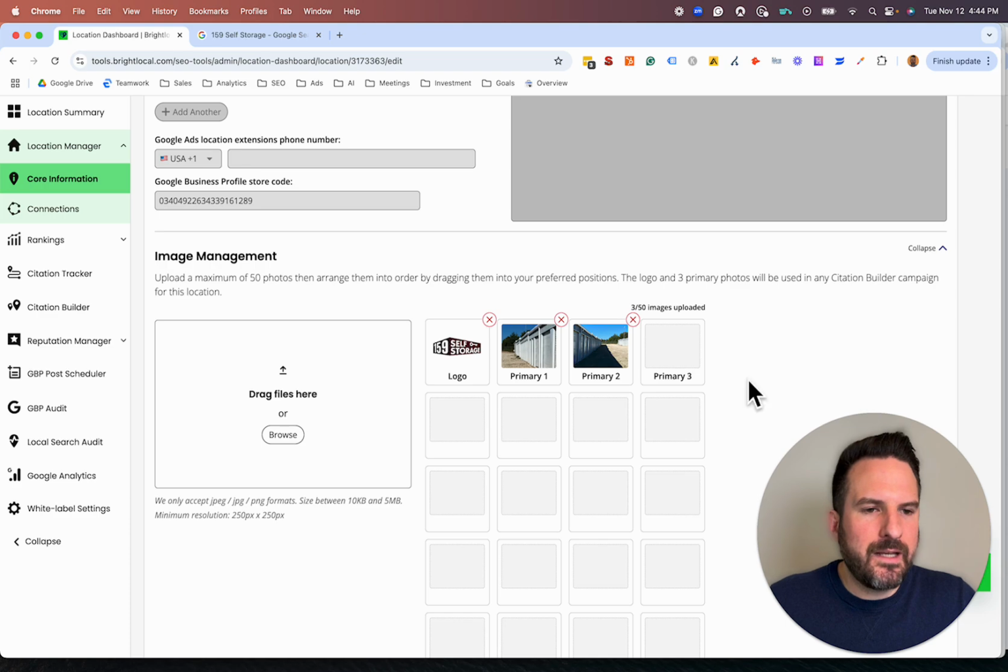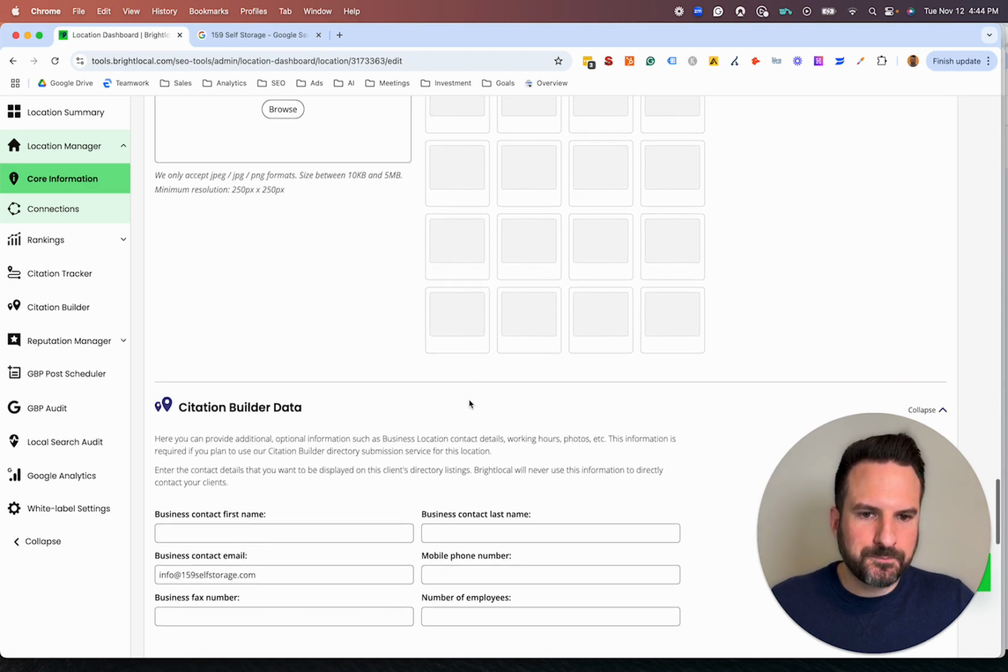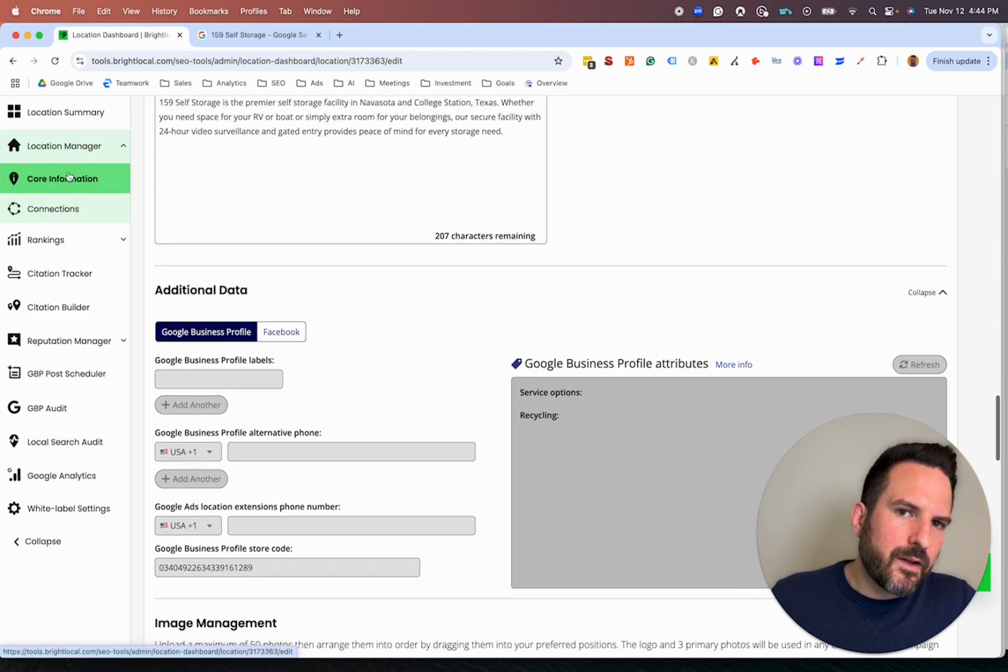Ideally, we should have more media here. For this facility, we only have a couple photos. We actually need to go back and take a few more. So ideally, you want to have all three. I like to a lot of times have at least five, but it's important to get some of those photos of your location in here as well. So that's kind of the core information.